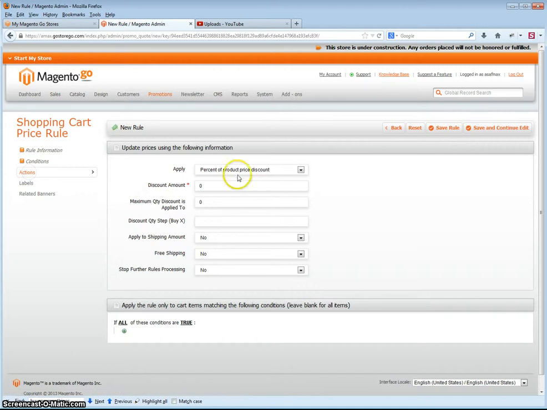The actions section specifies what the price rule does and what it applies to. So you would set the apply to either percent of the product price discount, a fixed amount discount, fixed amount for the whole cart, or buy one get one free. Discount amount is the amount you're discounting. The maximum quantity to discount is the maximum amount of times that you can do it. Discount quantity step, this is for the buy one get one free.